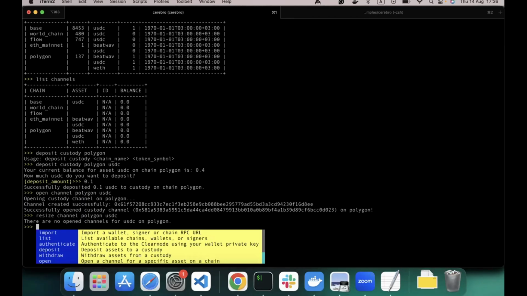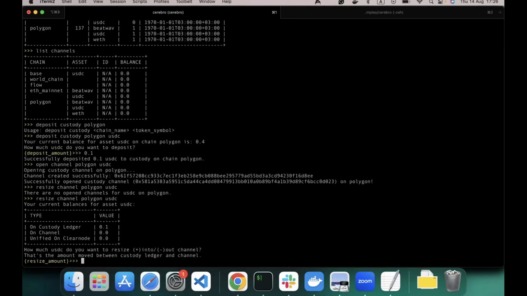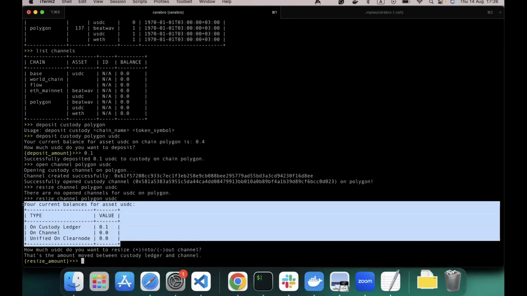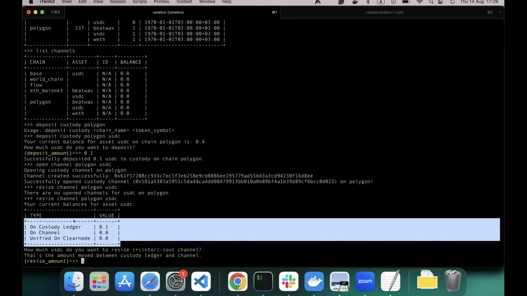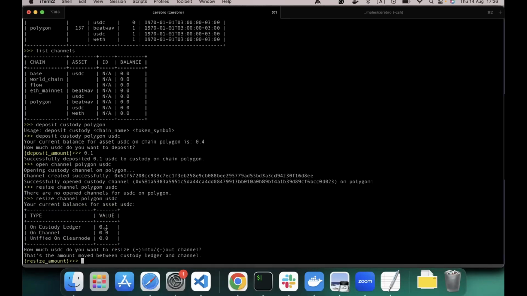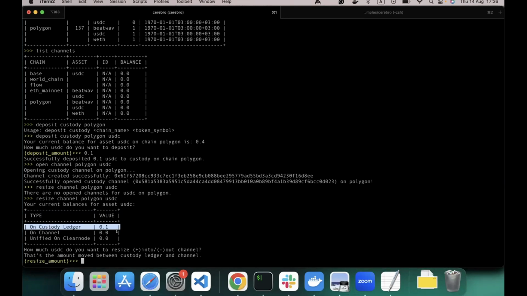Next, let's use our resize command to move some funds from our custody ledger to our unified balance on Clearnode. Let's run it. Okay, here we will see the three layers of our balances that we have in our system. The first one, already mentioned, is the custody ledger. The second one is the channel. For the sake of simplicity of this tutorial, we will just skip this step here, and we will move directly to the unified balance on Clearnode.